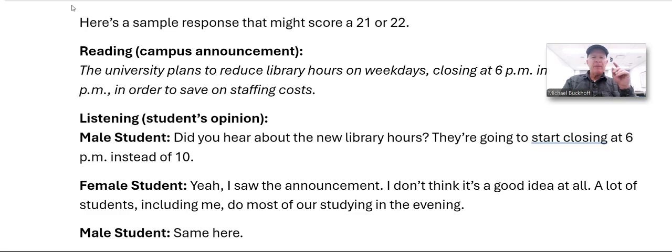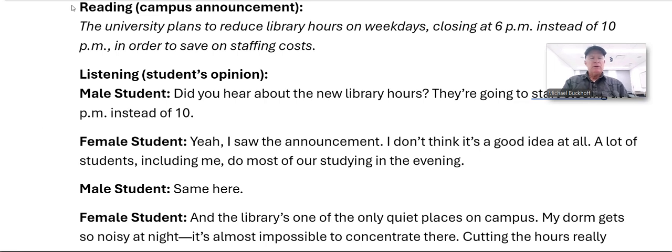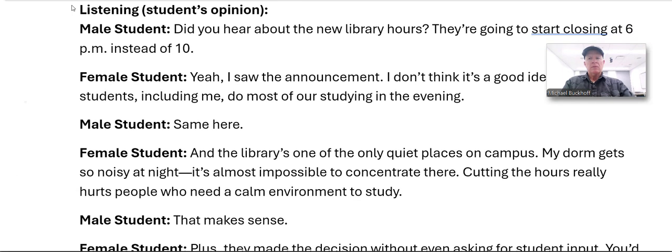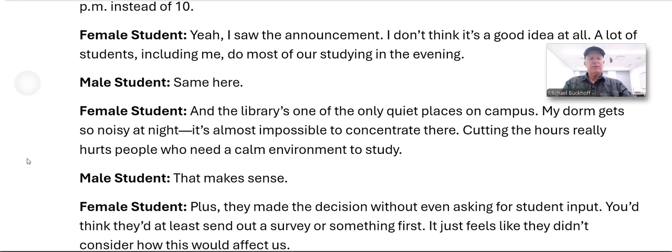Let's take a look at a sample response that might score 21 or 22. First, take a quick look at the reading. And then here is the listening passage. You have the male and the female students.